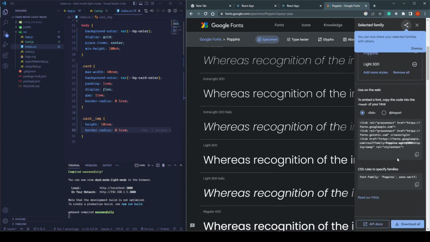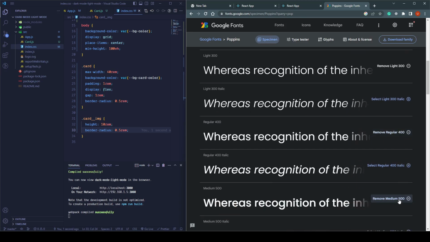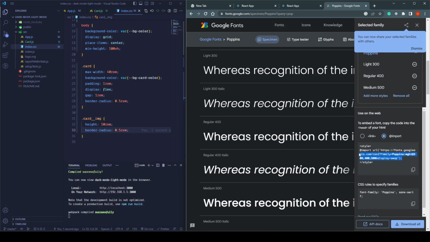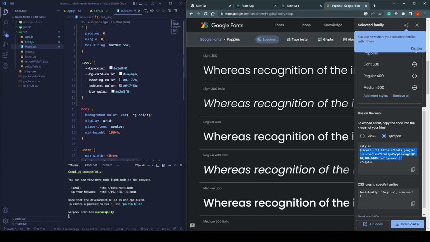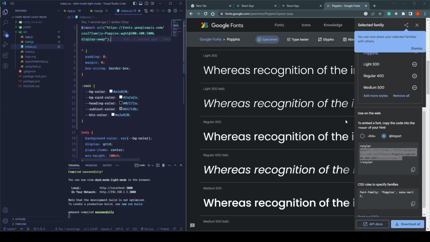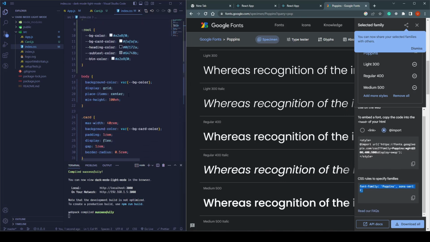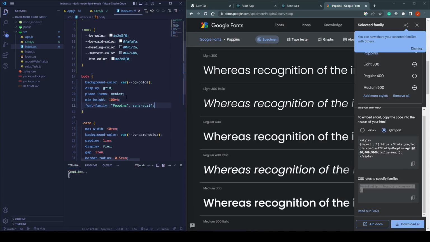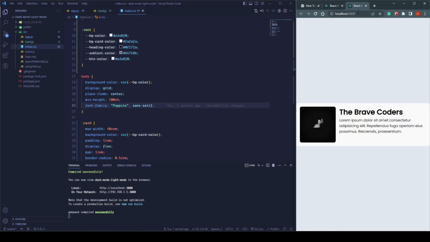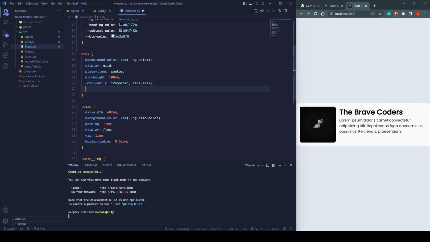Let's select 300, also select 400 and 500, and let's copy this import statement, and we need to simply paste it at the top of the style file. And let's copy this font family and paste it inside of the body. And now we can go here, you can see.